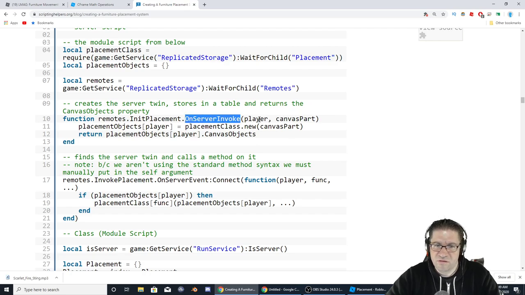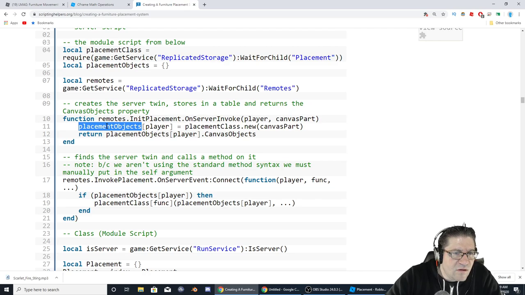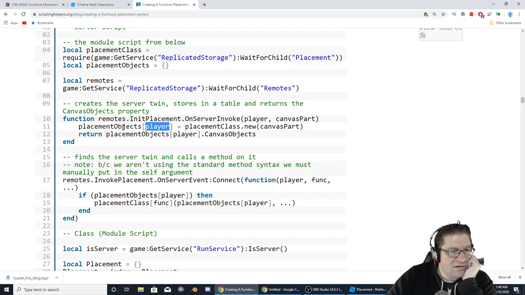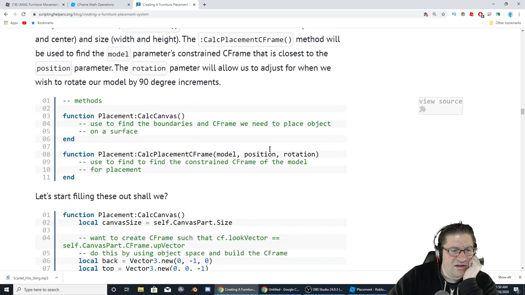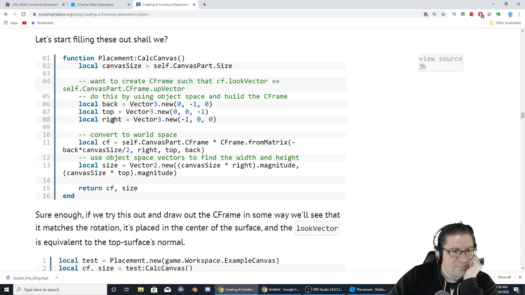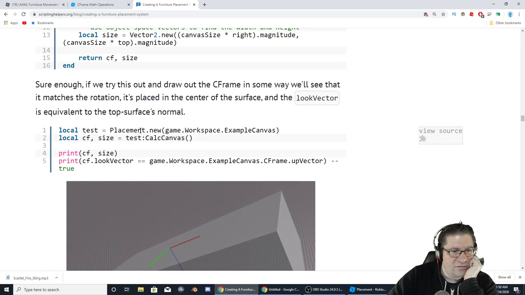On server invoke, player canvas. So it takes in two variables. Function, okay, wait, what? Placement object, and then, okay, placement objects was our array up here. For the key of player, placement class dot new, which would be our placement module, our constructor inside here. Test equals placement dot new.